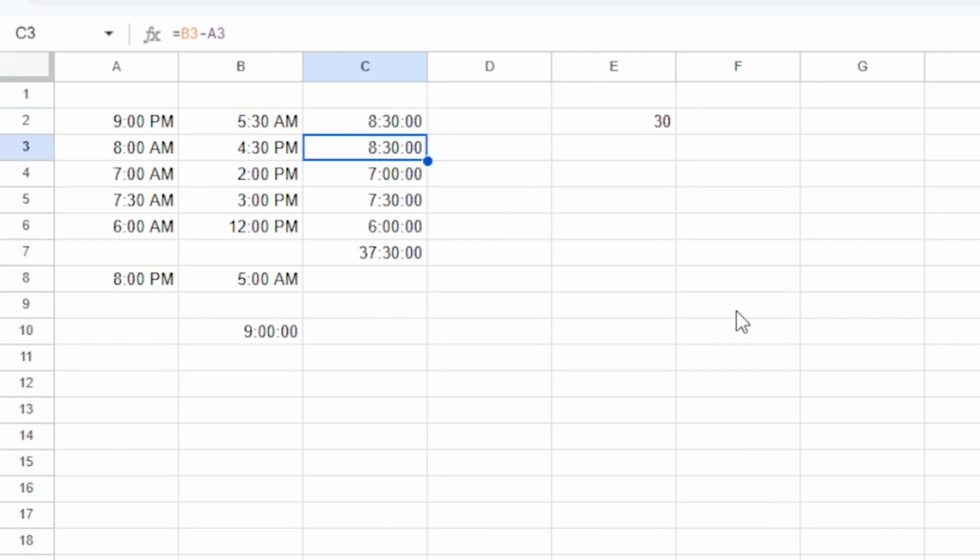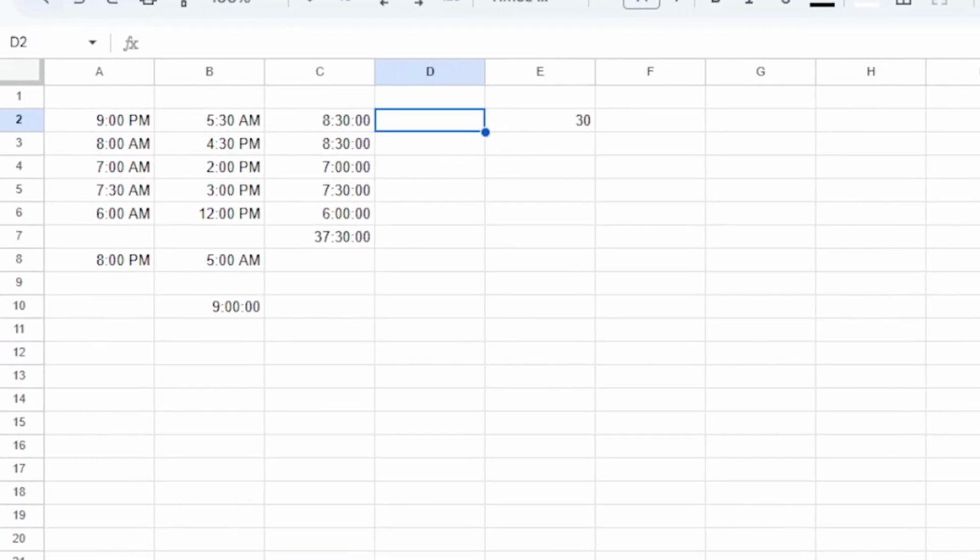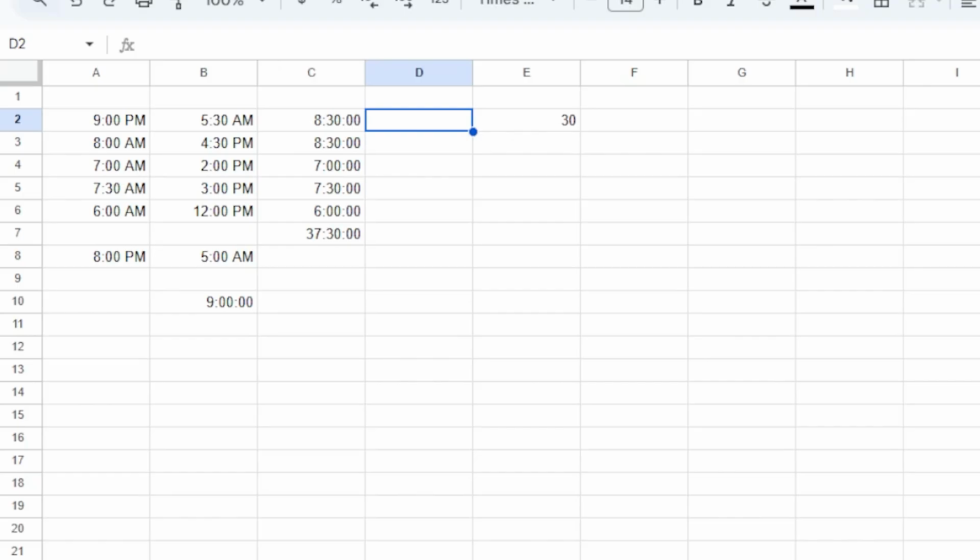And that's it. Now you know how to calculate time differences, add up hours, convert time to decimal hours, and display it however you want inside Google Sheets.